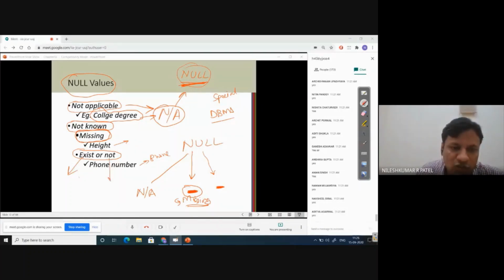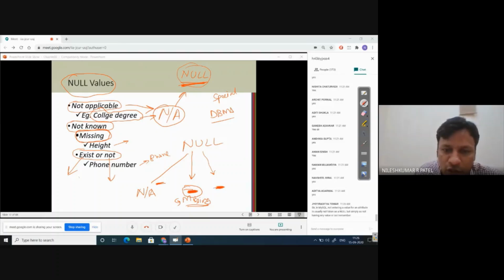Second thing, it does not exist. For example, some student belongs to a humble background, he does not have a mobile phone, and his father or mother also does not have a phone. In that case it does not exist, so in that case also you will mark it blank. In all these three cases you mention blank, and this blank is going to be treated as null. So these nulls actually have different meanings according to this.